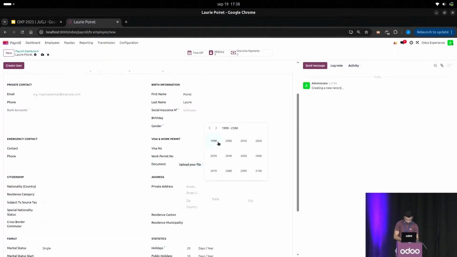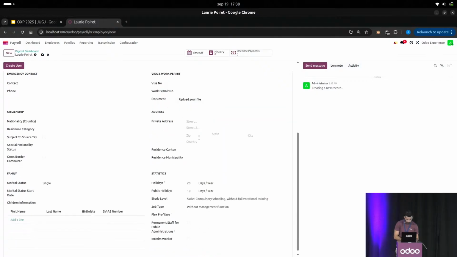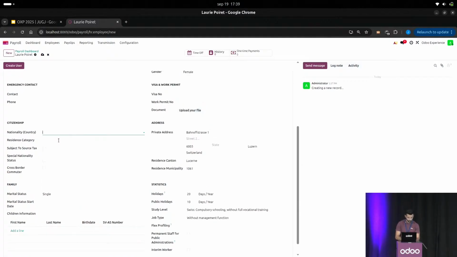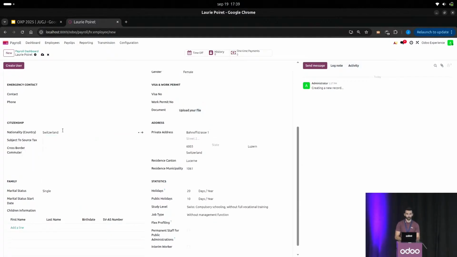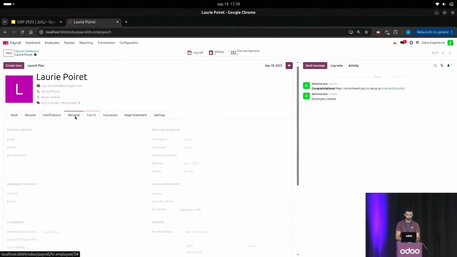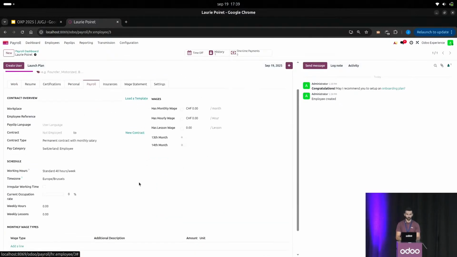So let's put in her birthday, 2000, January 1, gender female, address. You see that canton and municipality got auto-filled. Nationality, of course, she's Swiss. So she doesn't have source tax since she lives in Switzerland. We can save the information. And now we set up her private information. We now have to set up her payment information, which everything happens in this tab.